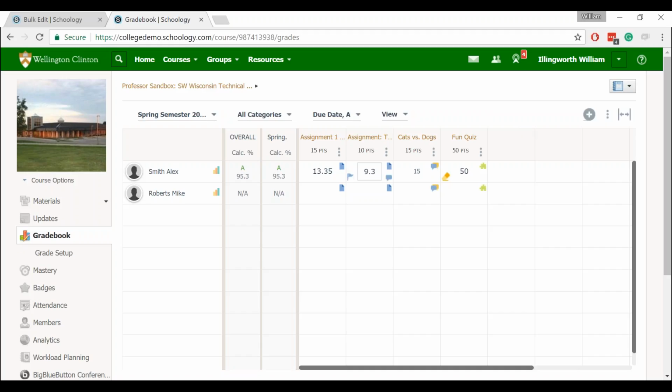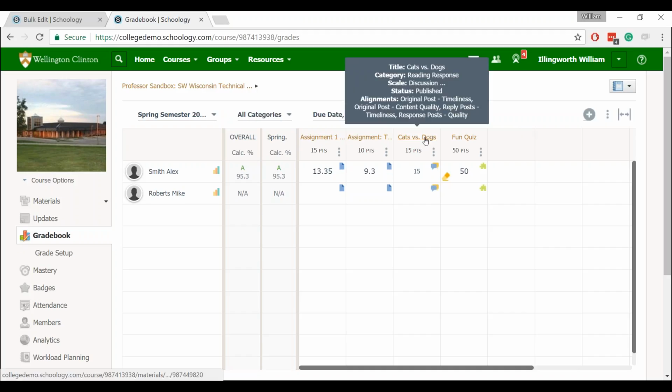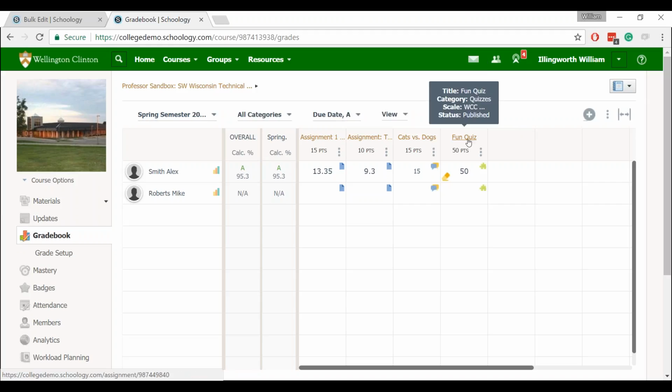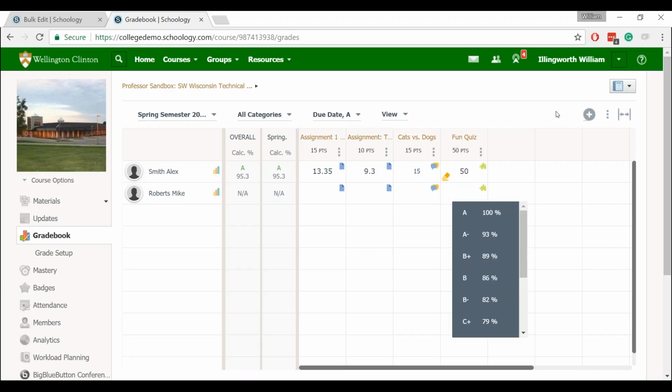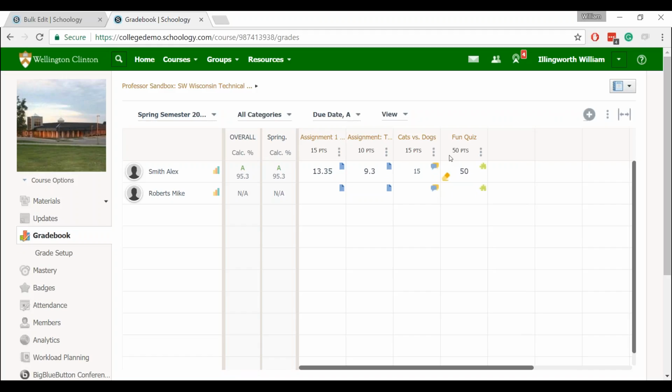I have not read Alex's assignment. I have not looked at Alex's discussion. I have not checked Alex's quiz, right? I've only done things from the grade book. So know this, that you can grade here if you'd like to, especially if you have something that you might be doing in class that you're grading through Schoology. You've taken a paper, you've taken a presentation, you're just going to put a grade in here later.